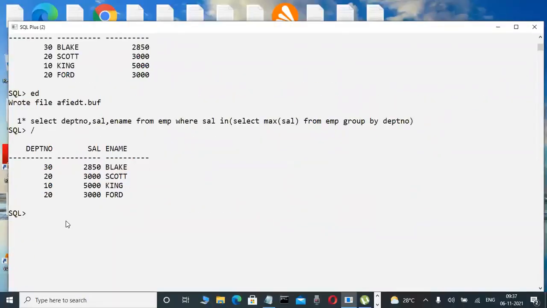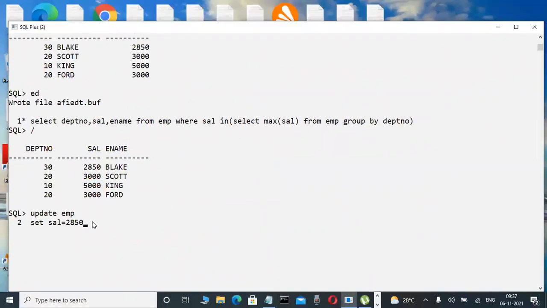Very important. Suppose update, don't write it. Very interesting this one. Update, set salary equal to 2850 in the EMP table. For example, 30th department highest salary, I'm just putting in a 20th department employee, just for my interest purpose. Observe here. Now where ename is equal to Scott. Okay, some small modification I'm using.